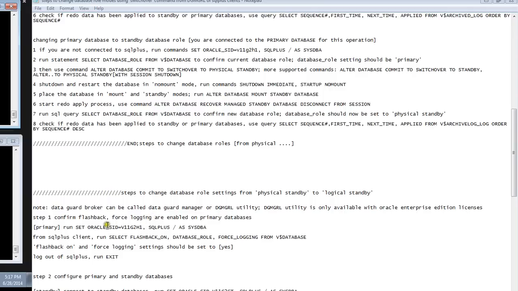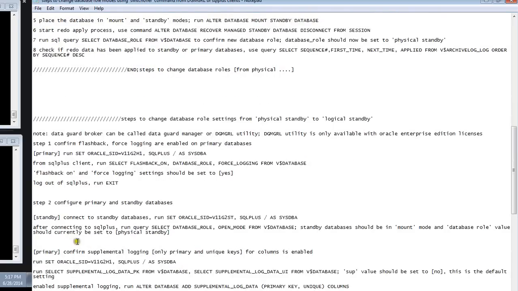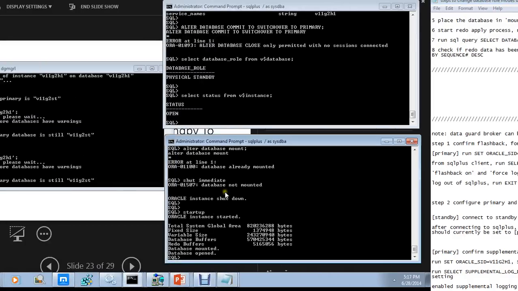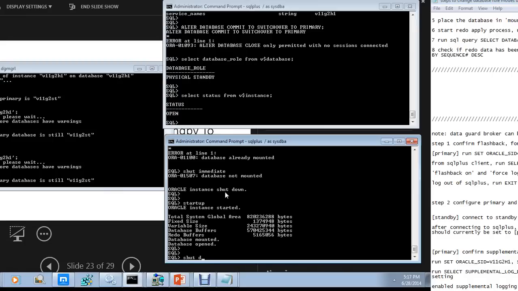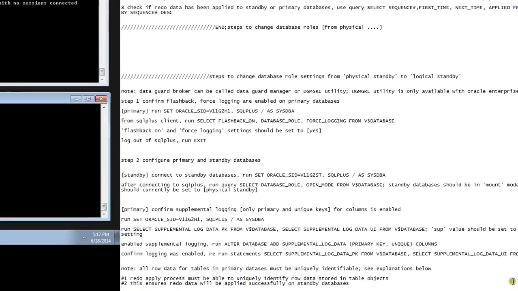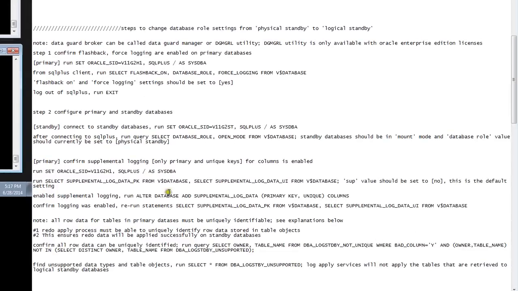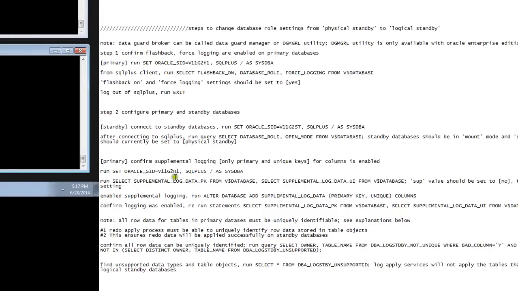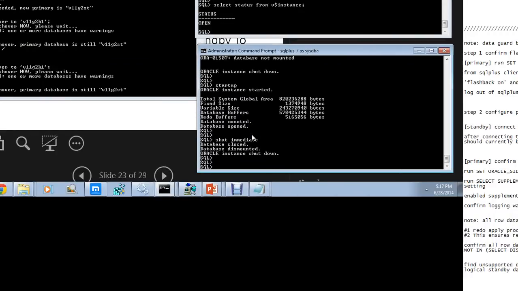Okay, so apparently these two have to be enabled, right? You just switch the primary, the physical standby to a logical standby. So let's do this. Let me shut my database down with shutdown immediate. And to enable flashback, the database has to be in mount mode. So that's why I'm shutting it down and restarting it. So let's do a startup mount.